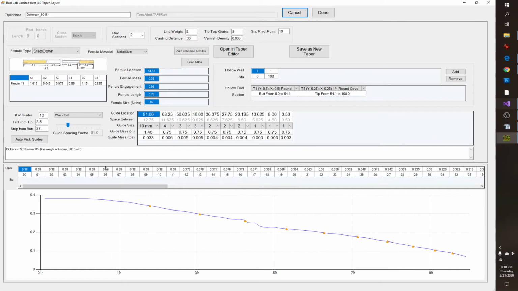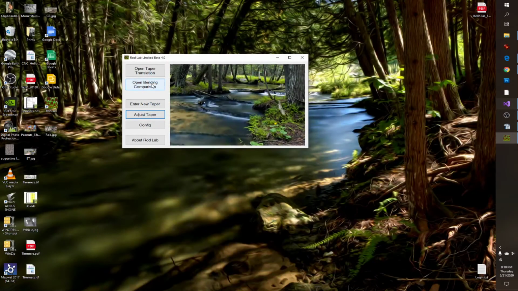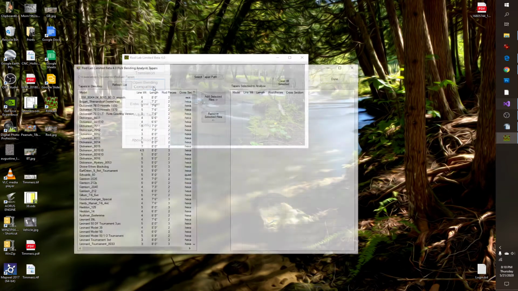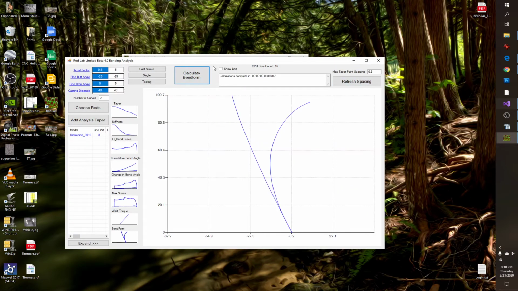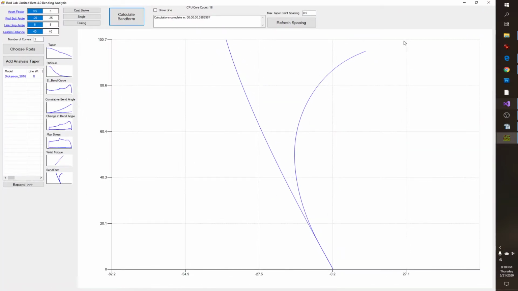Now I could come in here and make a bunch of changes, manually edit stuff. This isn't the way I normally do it. I usually do it the same dialog is embedded as part of the workflow, both in the bending comparison and in the taper translation. So I'm going to come in here into the bending comparison, pick my 9016 and open this up.